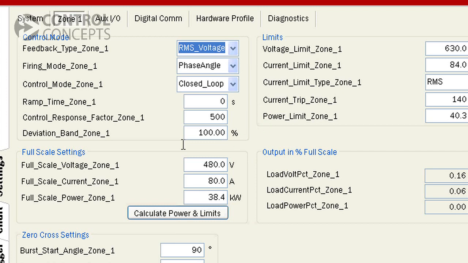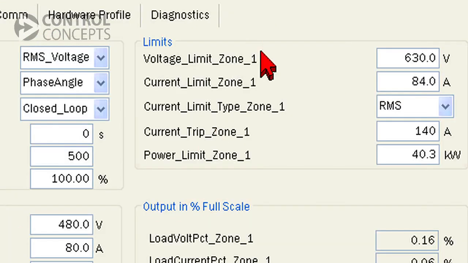Next, we will look at full-scale settings. The default line voltage will be 480 volts, which is what the controller is at. Full-scale current will depend on the frame current size of the controller. And we can automatically calculate power and limits by clicking this button. Limits are calculated based on your full-scale settings. Voltage limit by default is set to 630 volts, which is the limit of the controller.